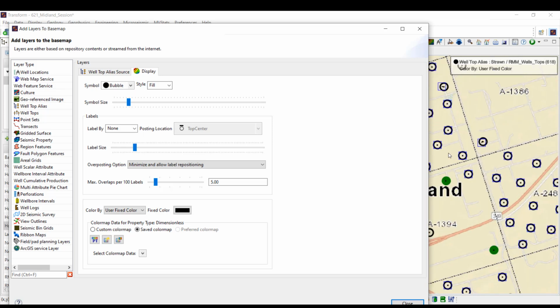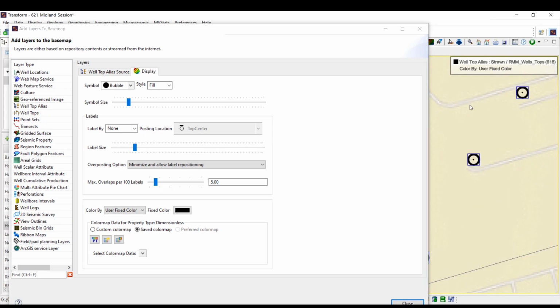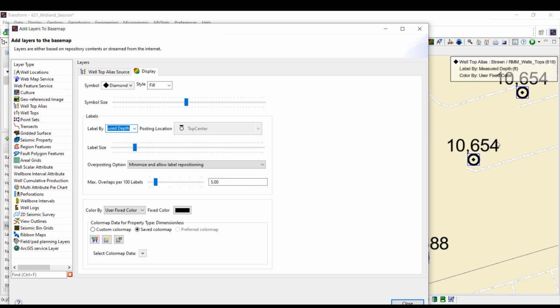Next, on the Display tab, update the symbol and size of the welltop alias post. Then in the dropdown, select a label. This dropdown contains the information associated with the welltop alias to be posted on the Basemap.